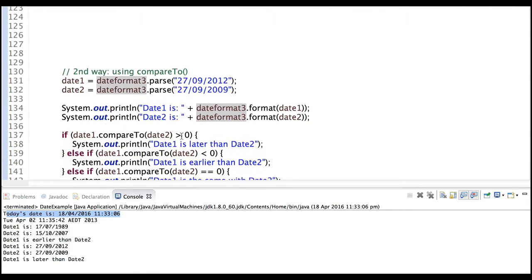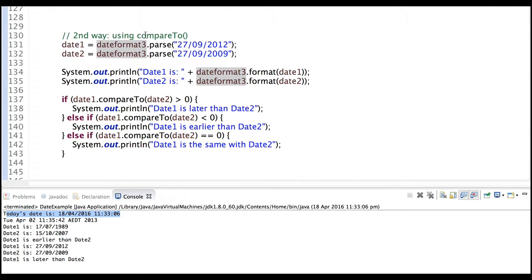So finally, there's a second way to do it, and this is using the compareTo method. So again, date1 equals, and we'll call this one dateFormat3, pass this text and assign it to date1. Again, this text, assign that to date2. System out: date1 is, tell them what it is. Date2 is, tell them what it is.